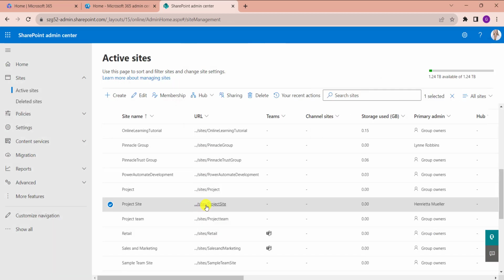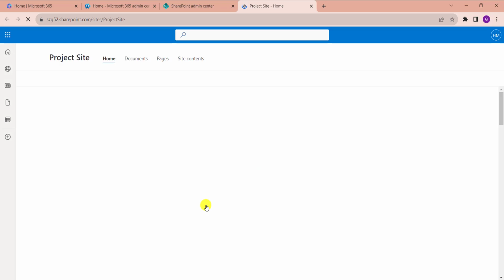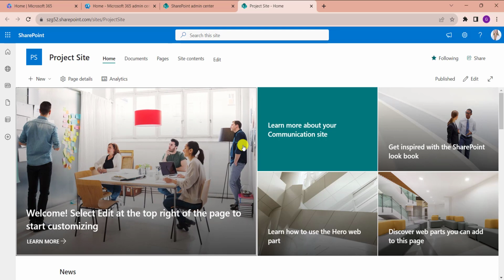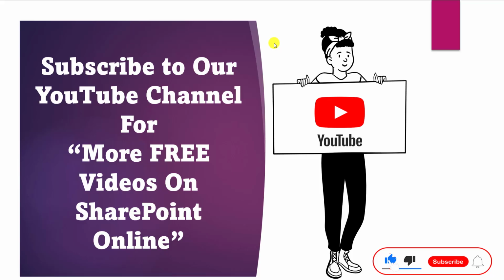Now click on our communication site. This is how the SharePoint Online communication site appears. Yes, this is all about how to create a communication site from the SharePoint homepage as well as the SharePoint Admin Center.